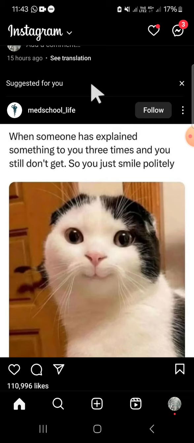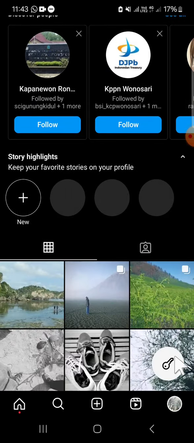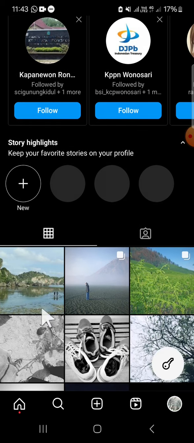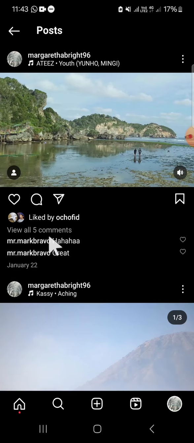Okay, here I have opened my Instagram application on my phone and we can go to our profile. Okay, and we can select a post that we want to delete the comment on. For example, I'm going to select this post and I'm going to delete this comment from my Instagram post.